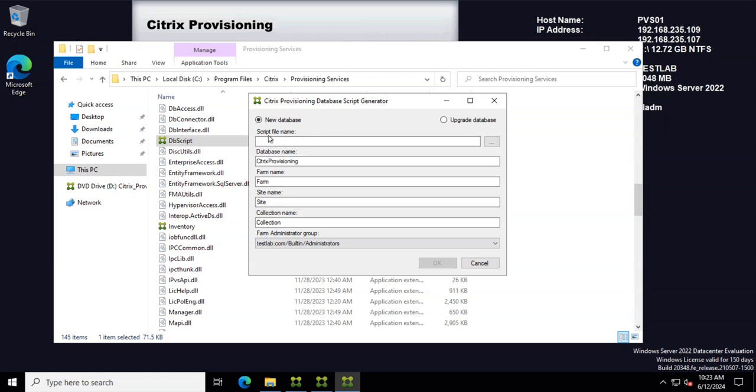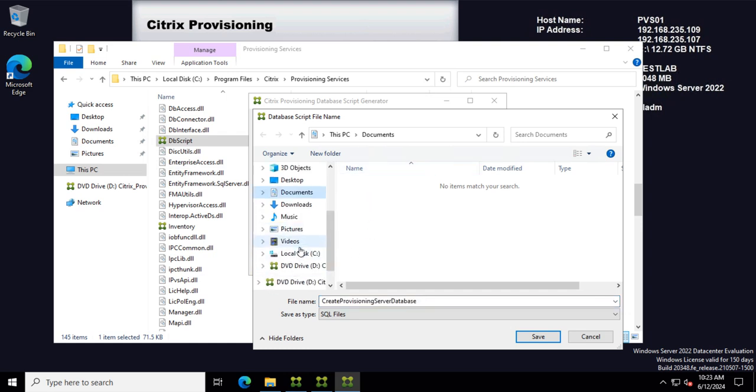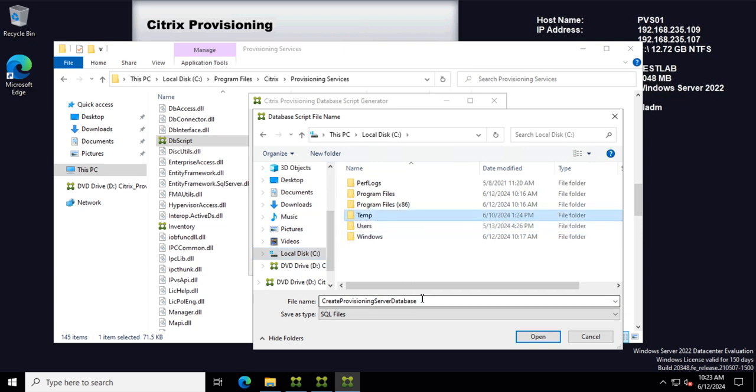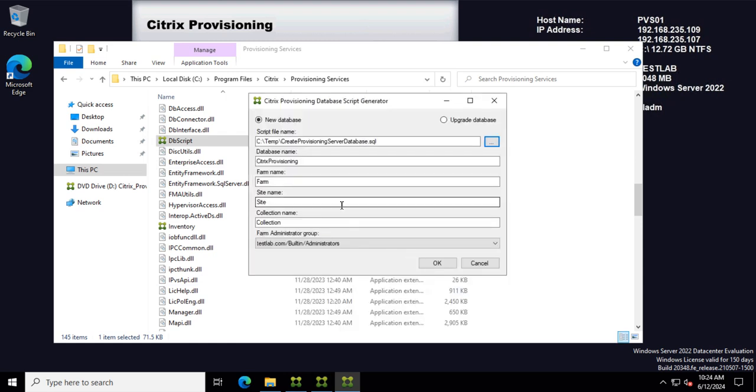Okay, now it's asking you new database or upgrade database. We are clearly creating a new database, and it wants the script name, but it also wants a location for it, and let's put it in the temp. The name is fine, we will leave it like this, but we'll just save it in the temp folder.